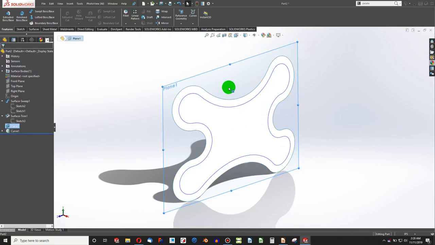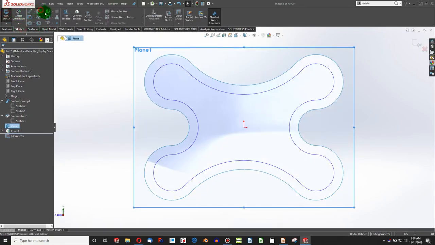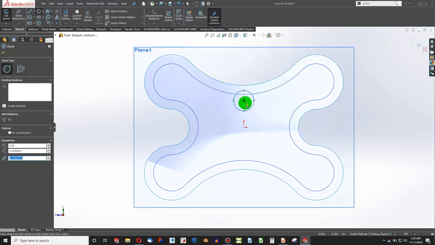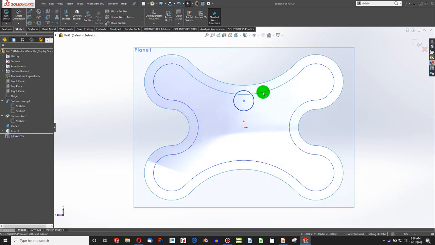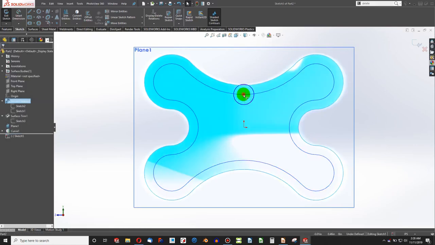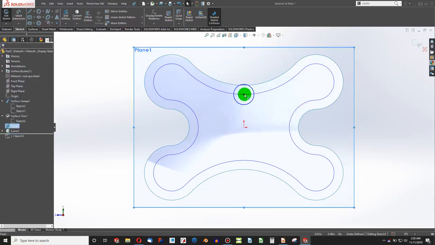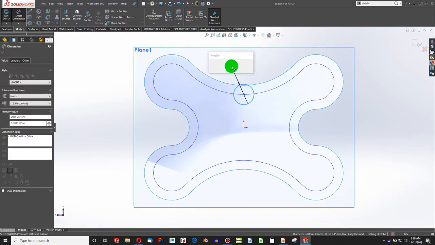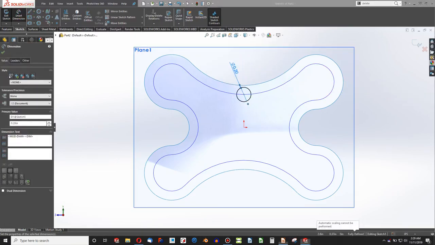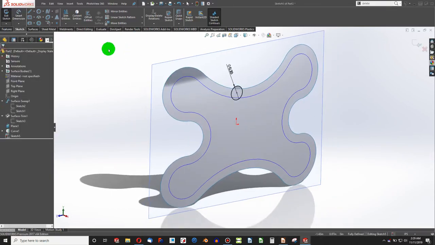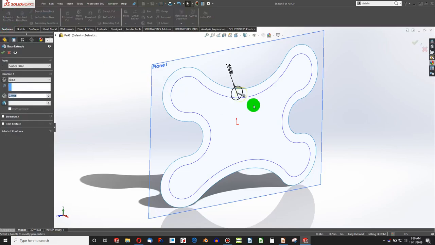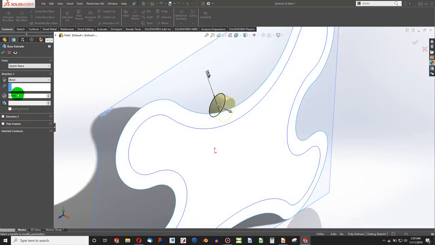Next thing that I want to do is sketch on plane one. I can take the center point of my circle, make it coincident onto my arc, as well as vertical. Now see my center point is fully constrained. I'm going to give this a dimension of 0.2. Just like that. Now I can do an extrusion. Let's move it up a few notches so that we're peeking out here.